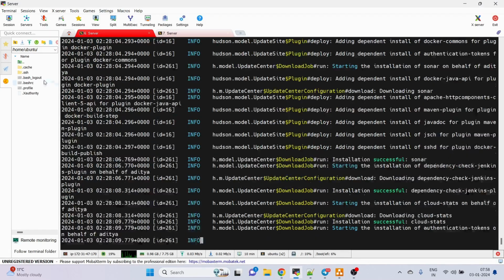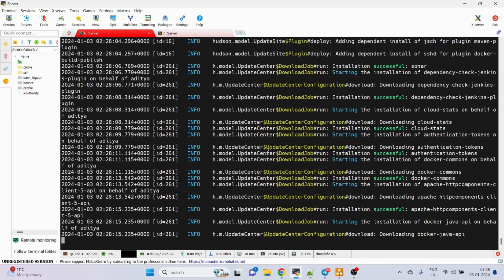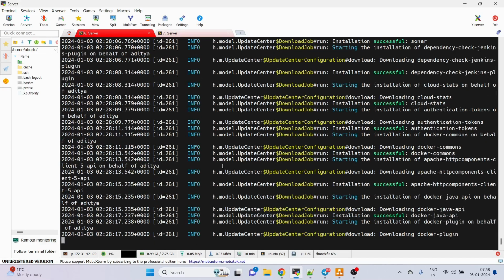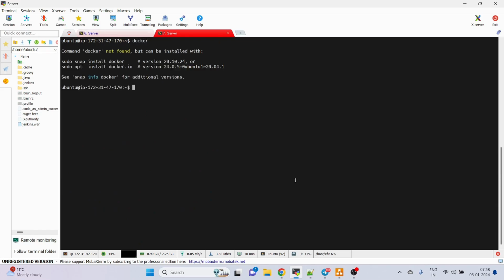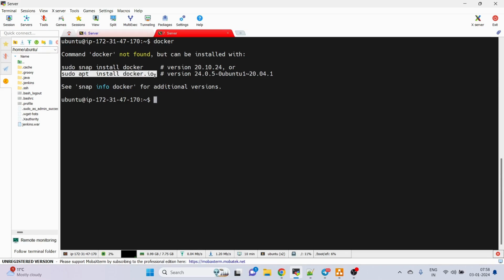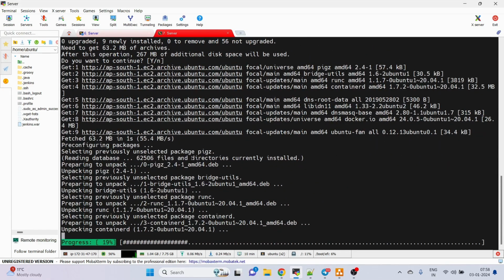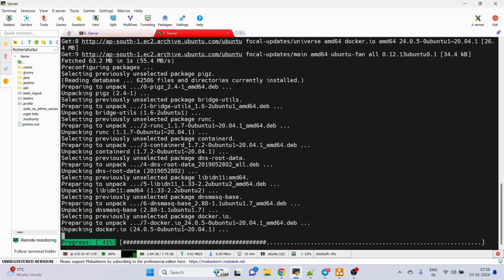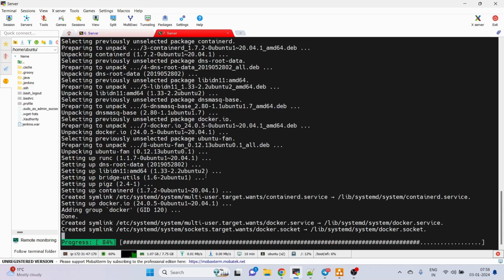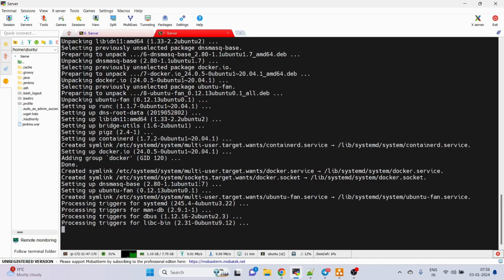So now we can go to the Jenkins server. As I told you, do not close the first one where Jenkins is running, because it is not running in the background. So here I'll install Docker and set up SonarQube. As of now Docker is not installed, as you can see, so I can copy this, paste it here, and now this command will install Docker. So this is installed.